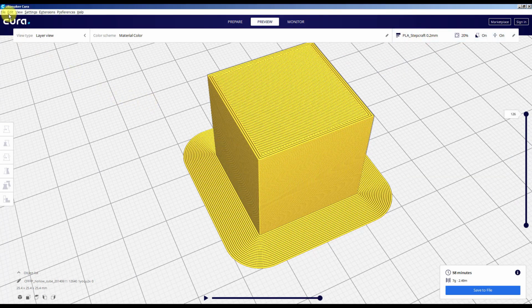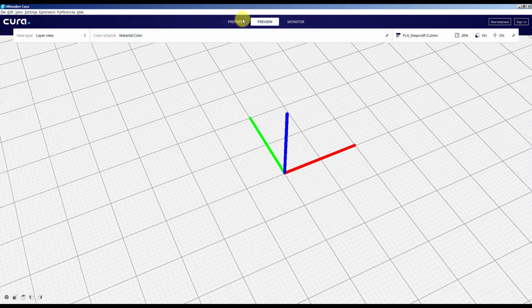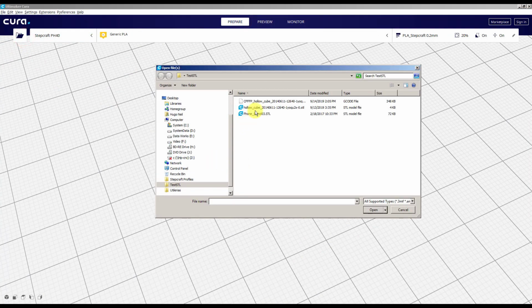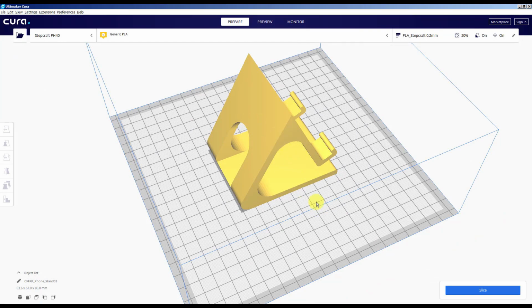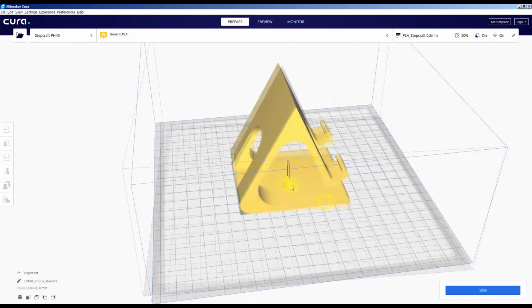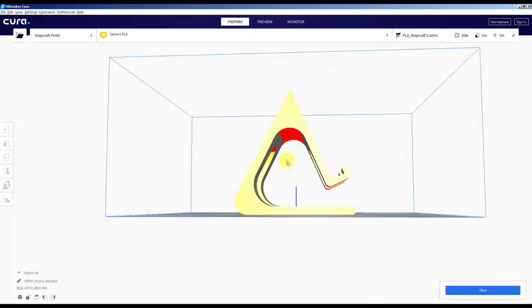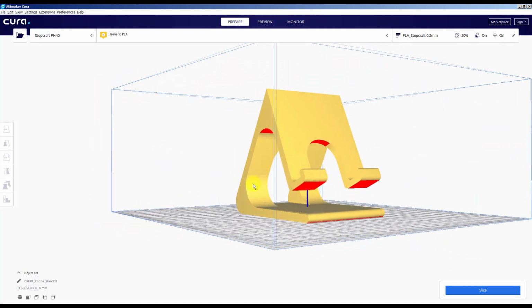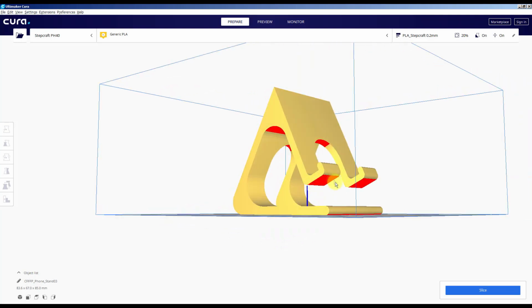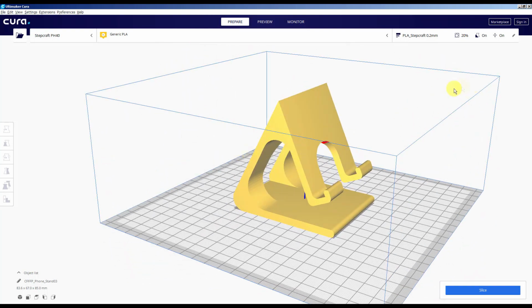Now, something a little different could be a more complex object. So let's say that I want to load a different object, for example this one. This is a bigger object and more complex than the other one. And there is something interesting about this. For example, here, this looks like it's floating. Because these parts are floating, they need something called supports.